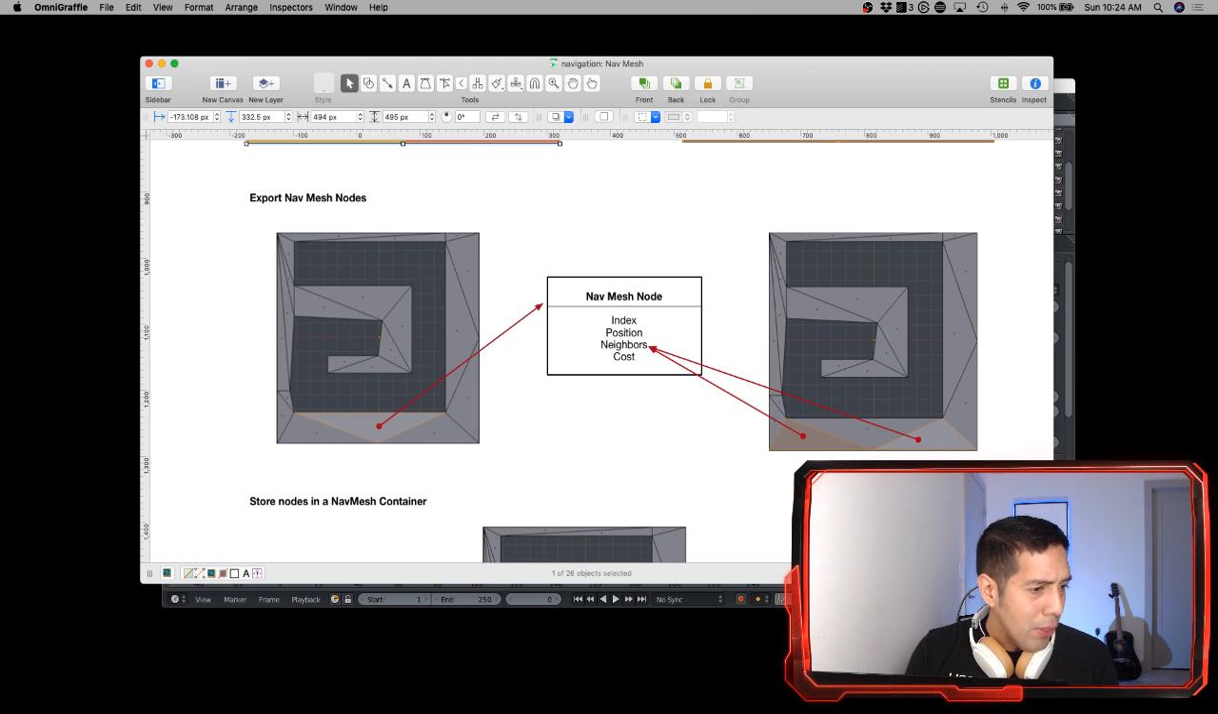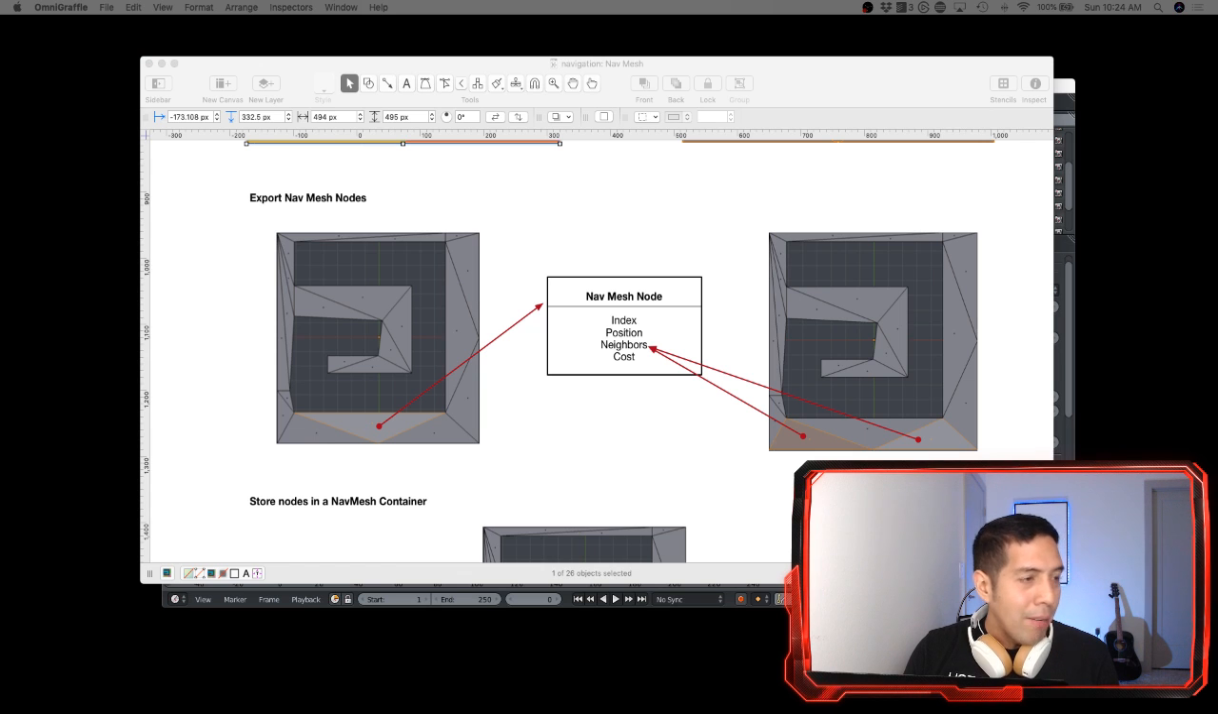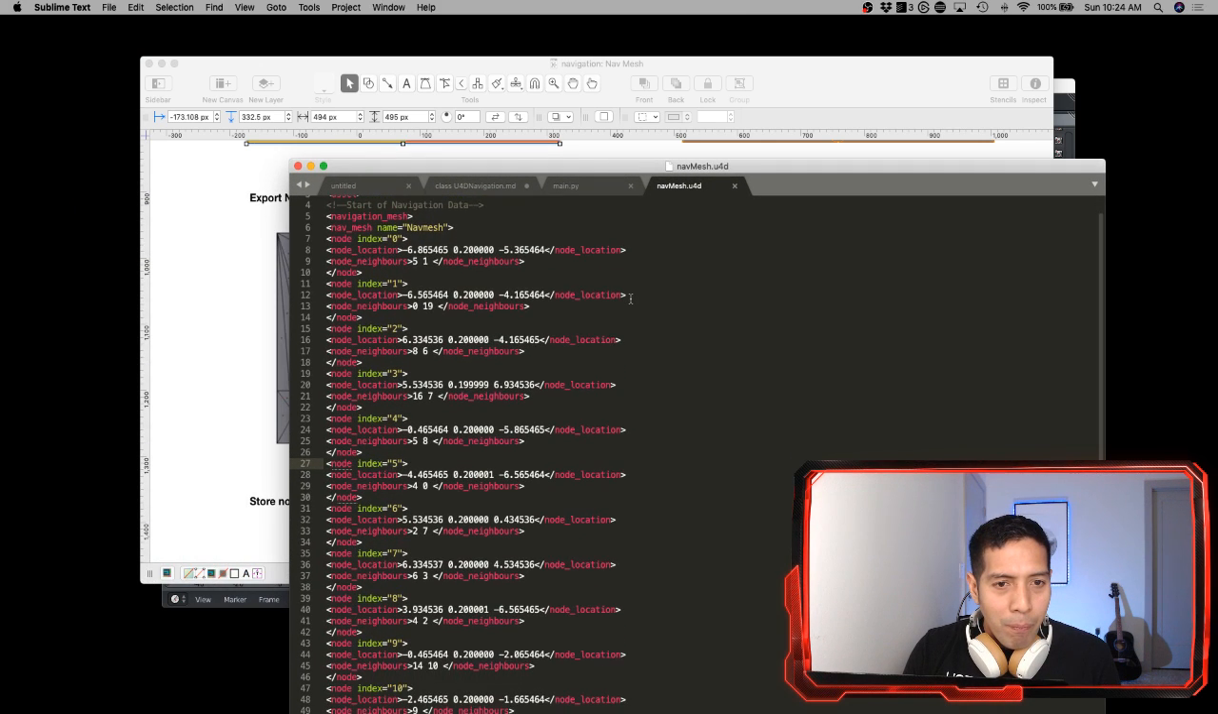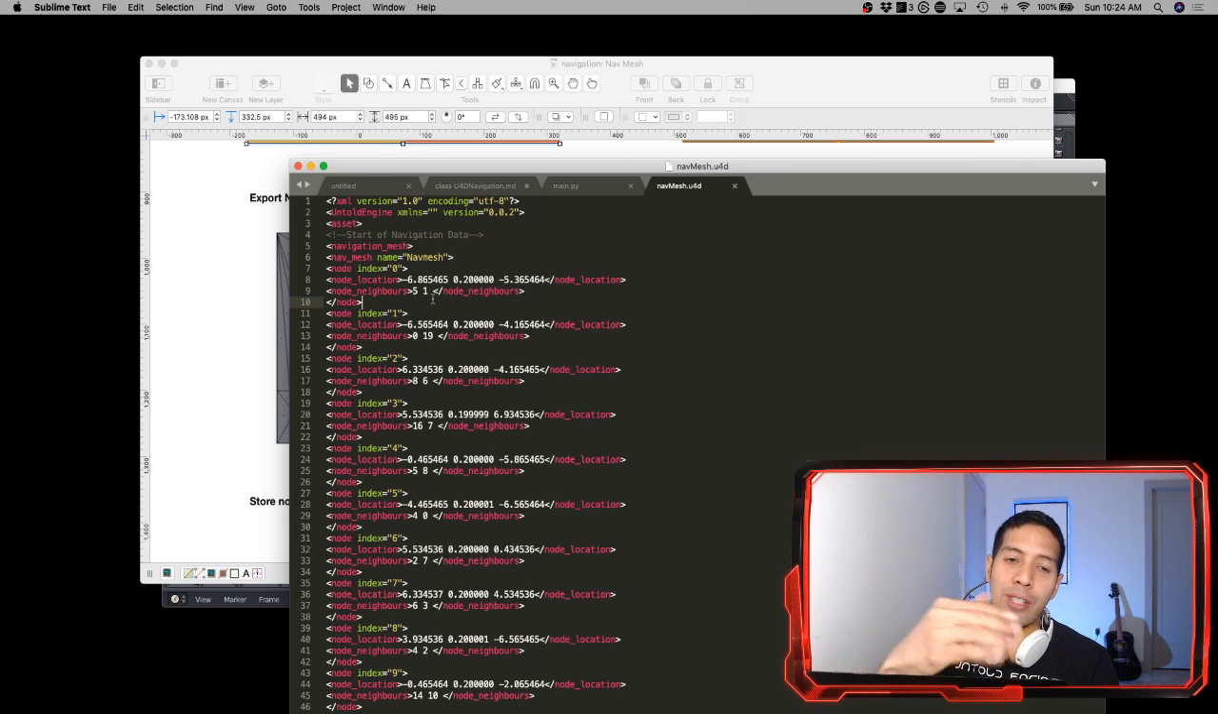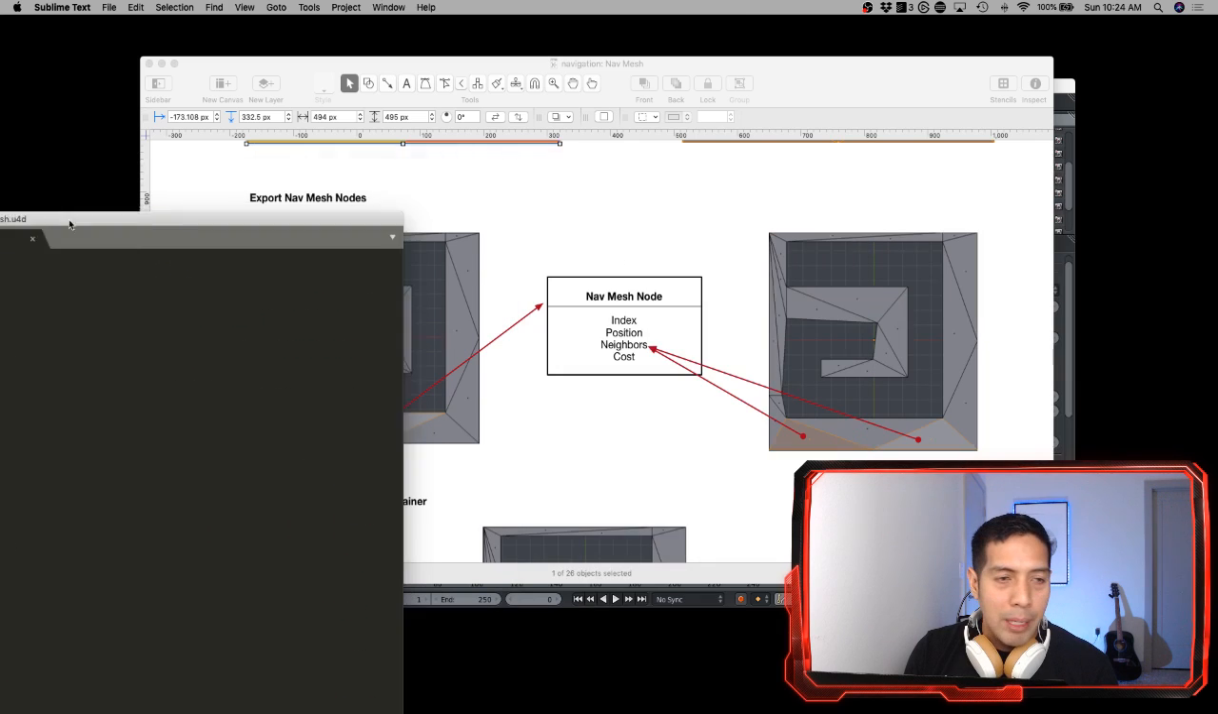Actually, I think I have it here. Oh, I have an example here. It's cool. So here's a particular node that I have. It shows index 0, and then I store the location of my node, and I also store the neighbors, right? But as you can see, I only store the indices of those neighbors. I don't store any data, just the indices. Later on, I'll reference them when I'm building my whole nav mesh.